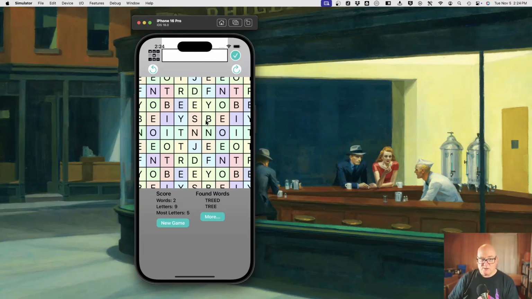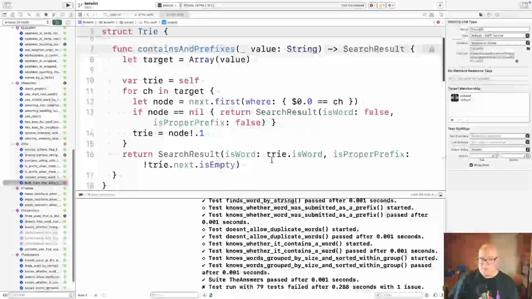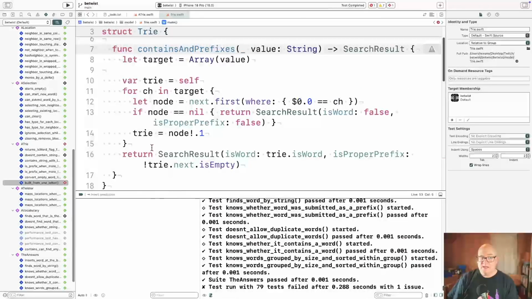And then we're also trying to do something where the system can tell you all the words it found. And we have the code that actually goes out and finds them, but it doesn't perform fast enough. So we're working on this new data structure called a trie. It's sort of a tree of words.